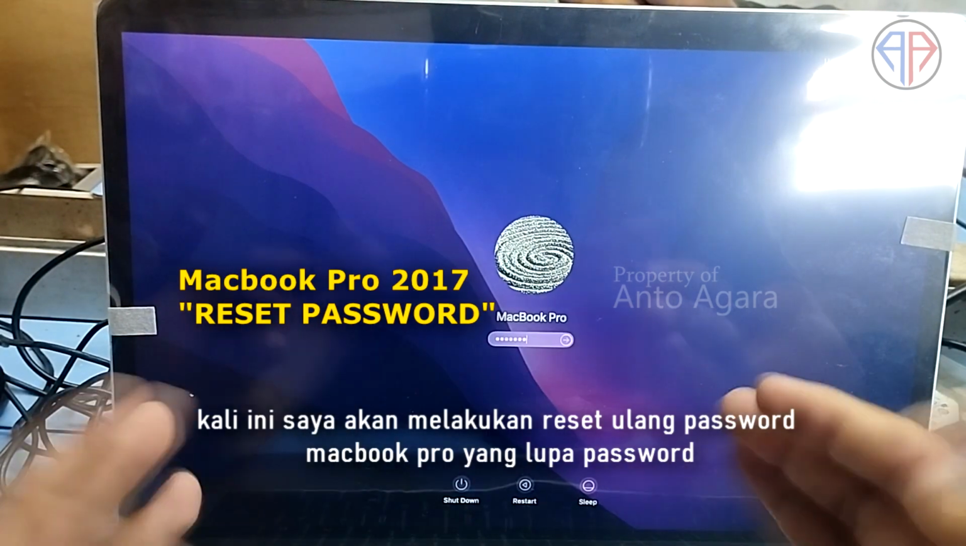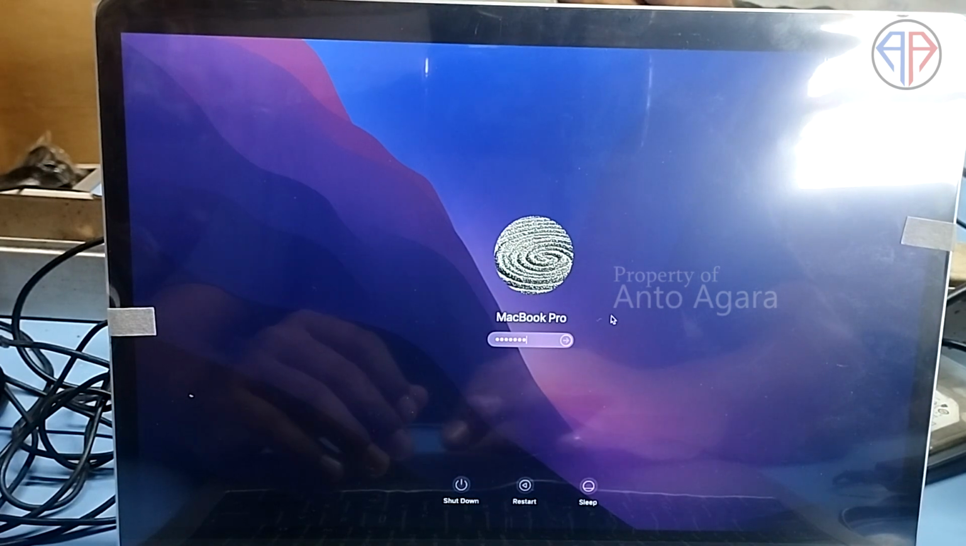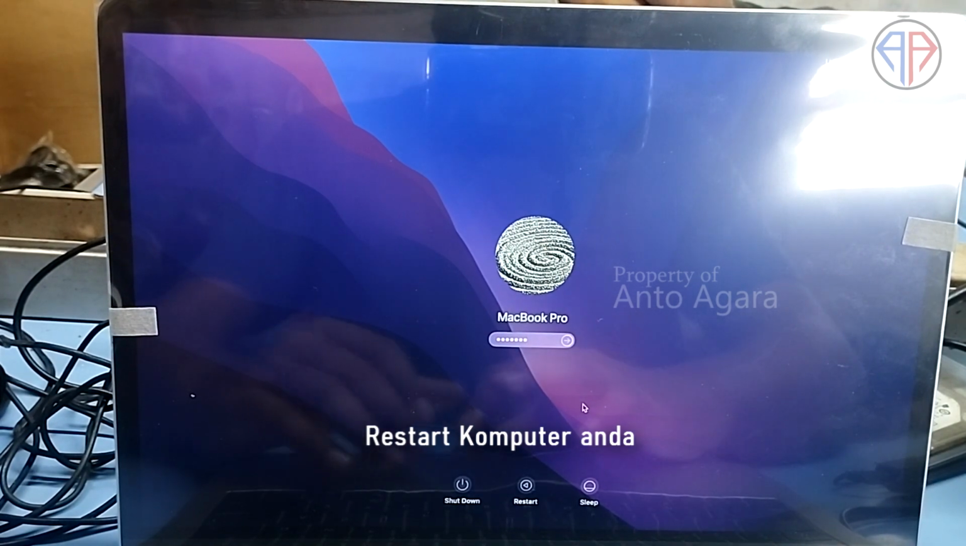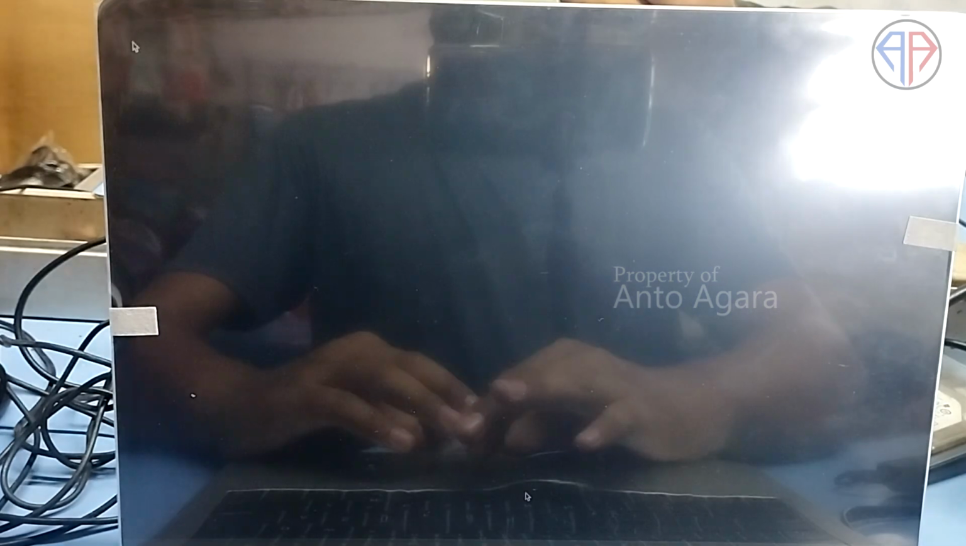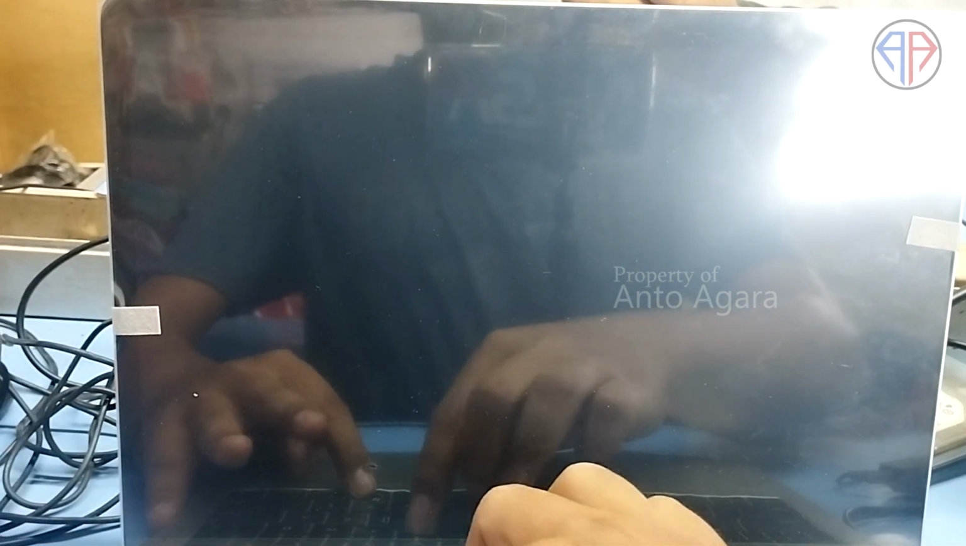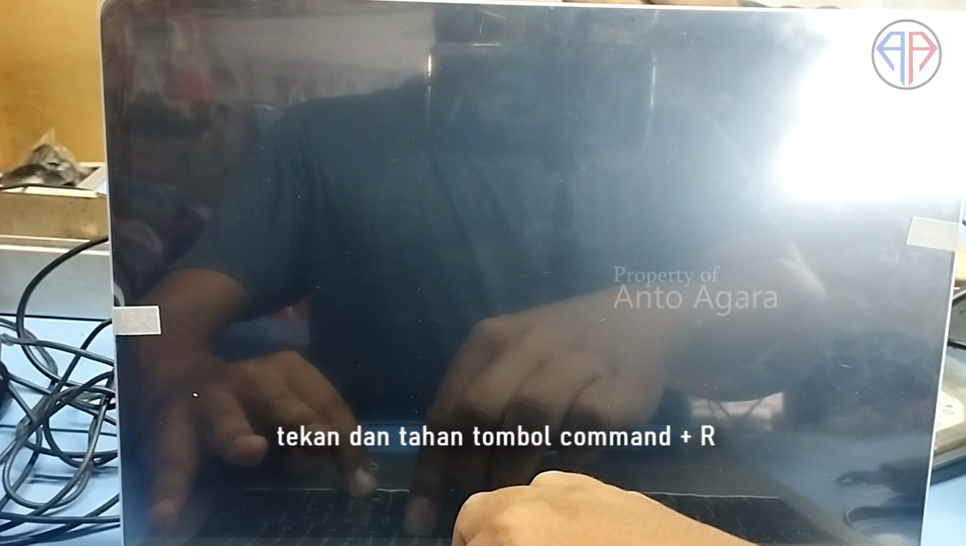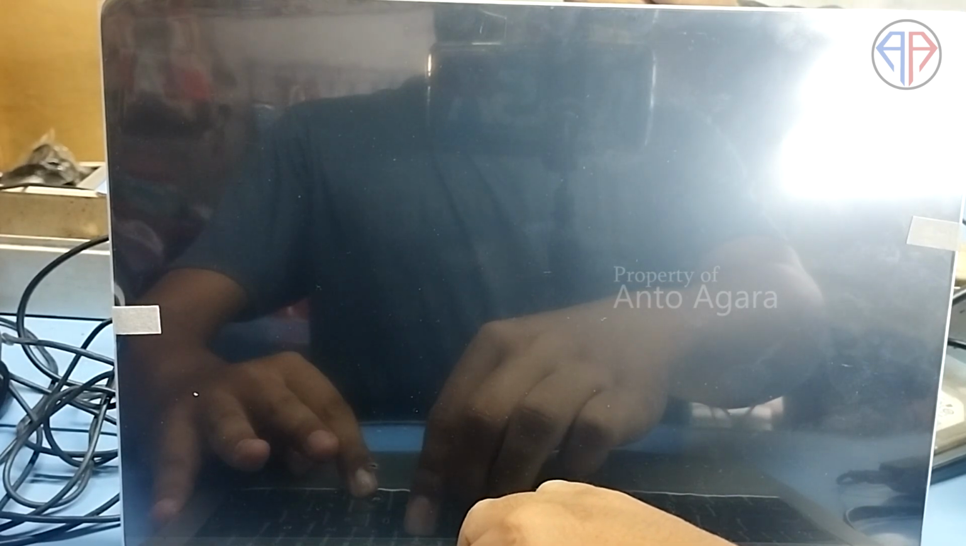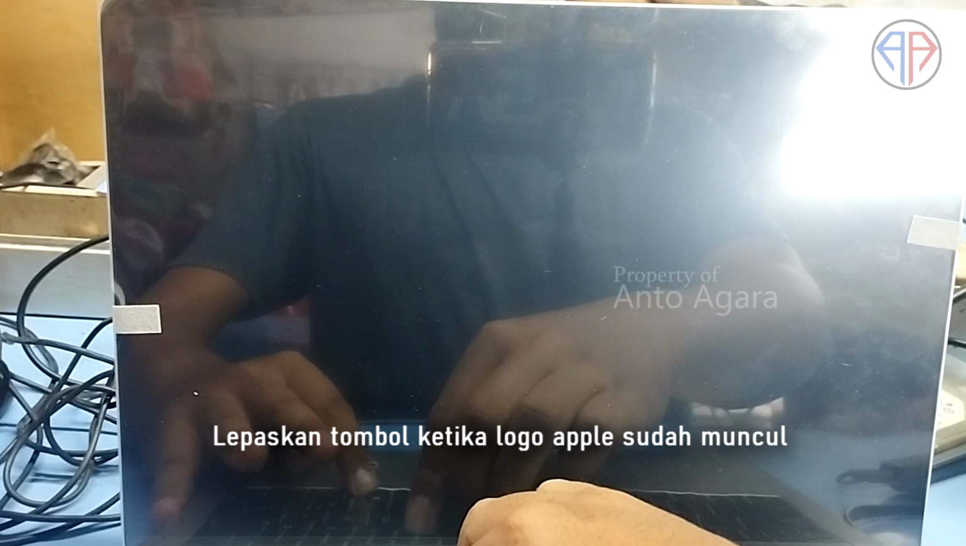This time I will reset the password for my MacBook Pro, which I forgot. Restart your computer. Press and hold for a moment the Command key and the R key on the keyboard. Release the button when the Apple logo appears.